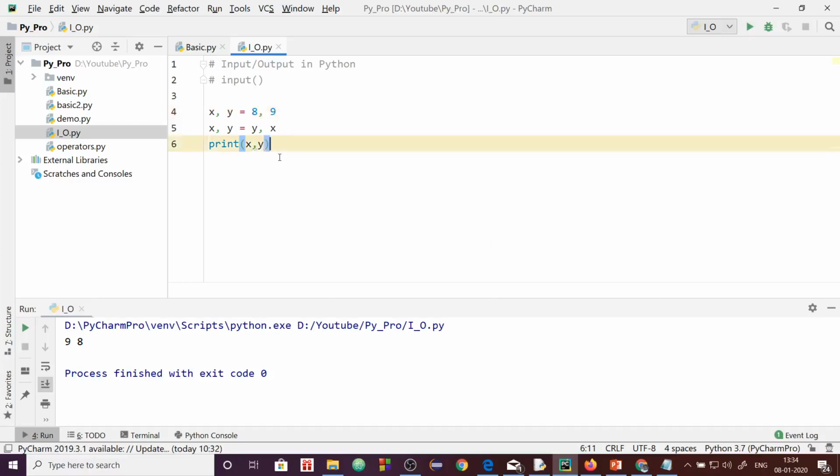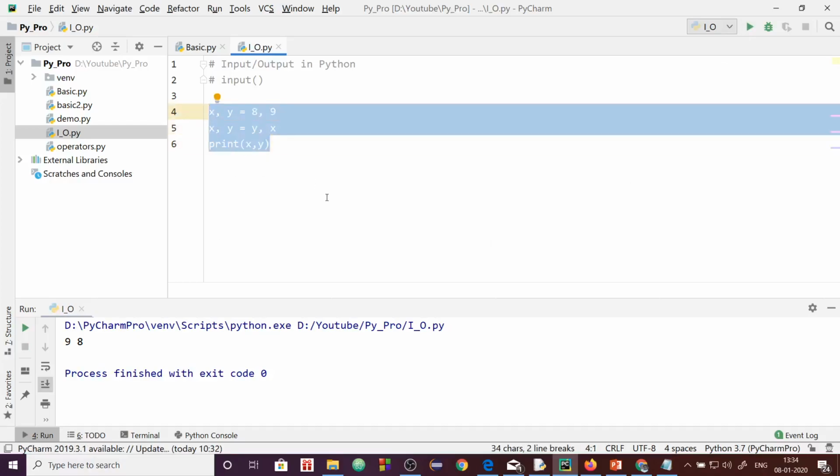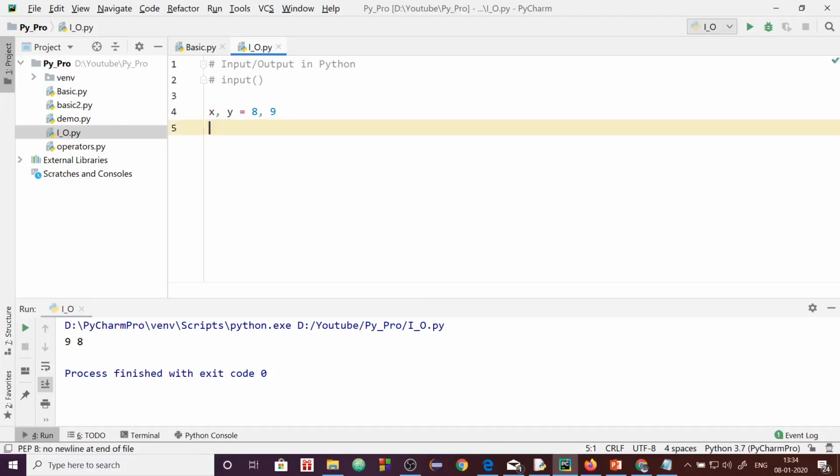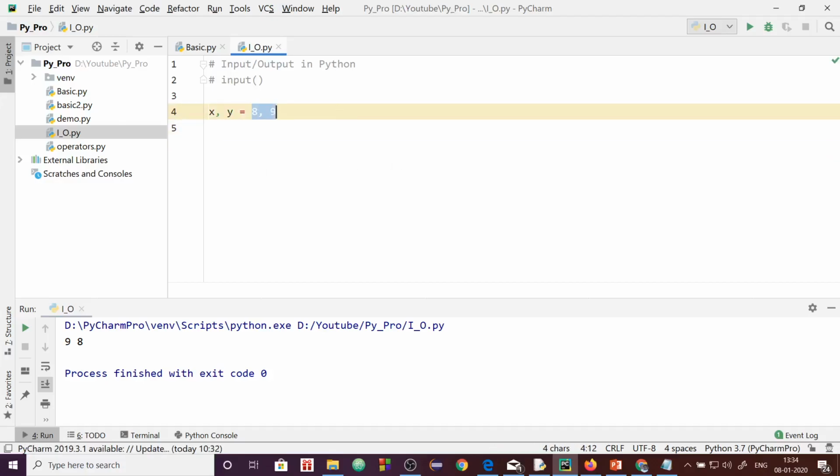Fine. Now taking multiple inputs in a single line, again what we can do is we can call input function two times here.